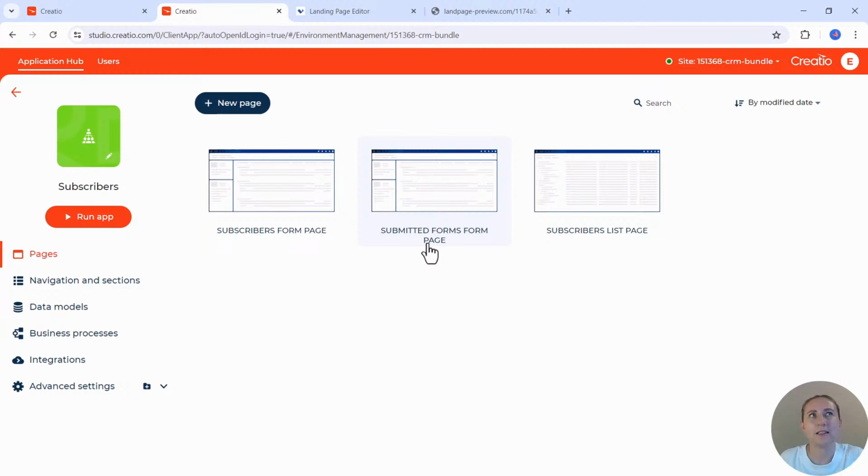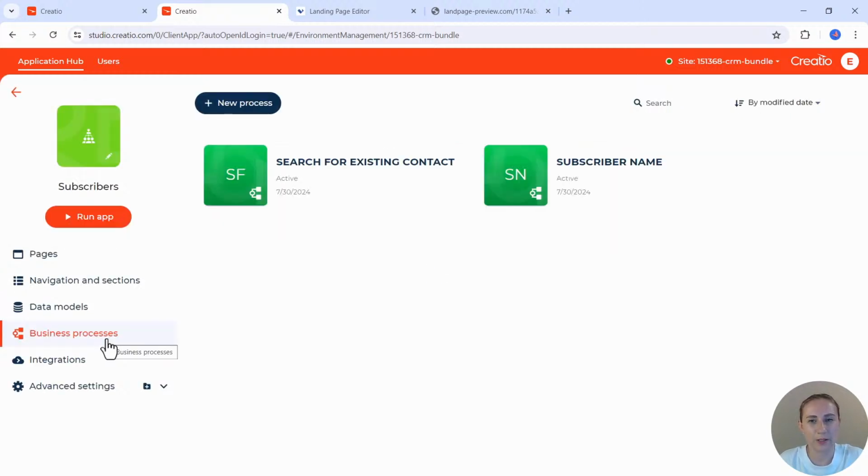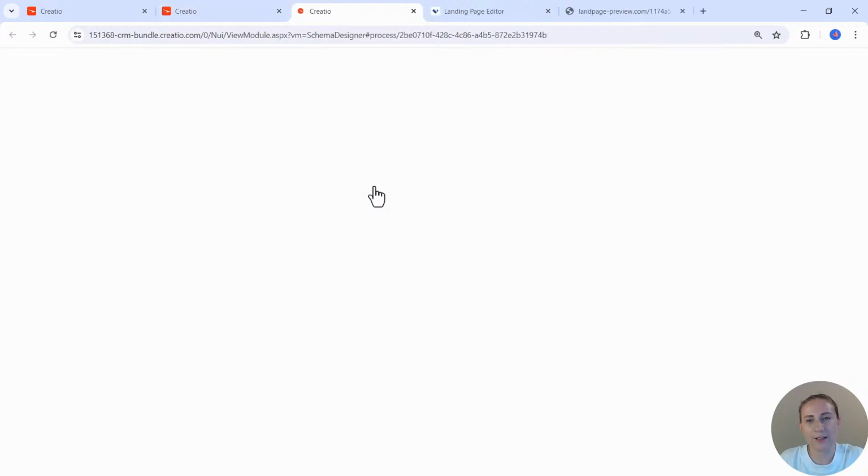However, because of the way the submitted form is built, there is some already pre-built logic that did not work perfectly for my subscribers processes and what I wanted to do, so I decided not to use it. But the search for an existing contact is already there, so you can utilize it. Let's go into the business processes. Search for existing contact.